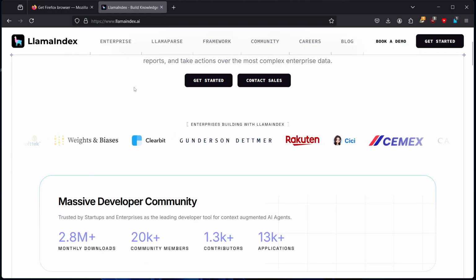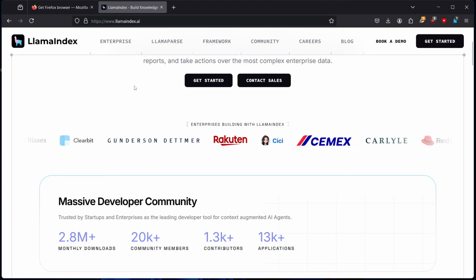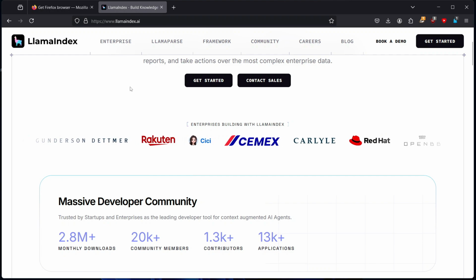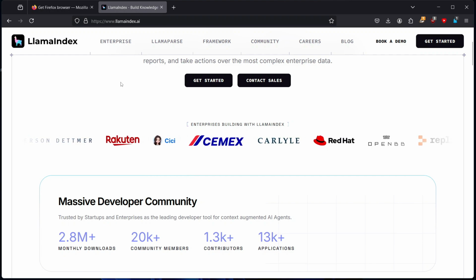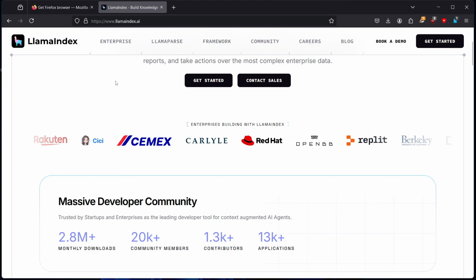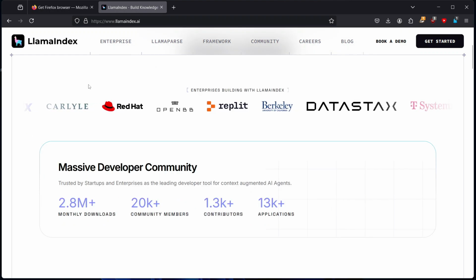It simplifies the process of enabling LLMs to interact with structured and unstructured data sources. And it has a heavy focus on optimization. It's specifically optimized for working with large datasets, making queries faster and more effective. LlamaIndex is more streamlined and easier to implement for data-heavy projects.